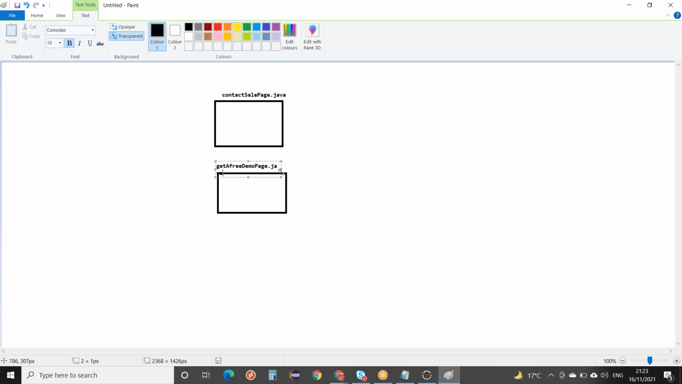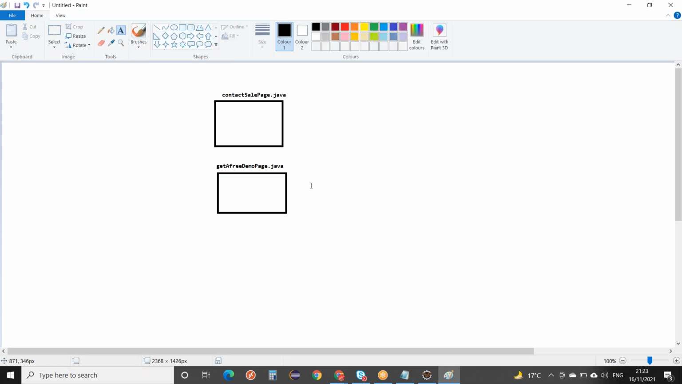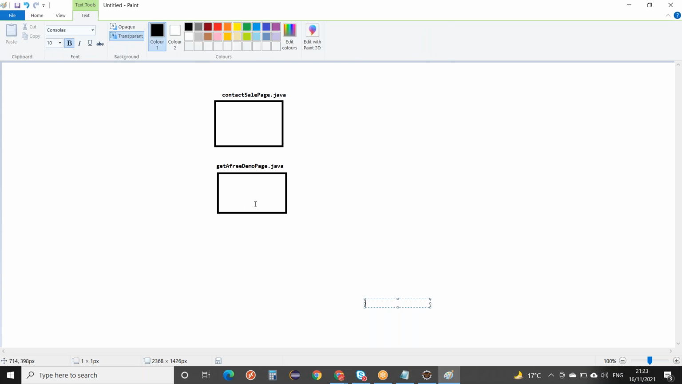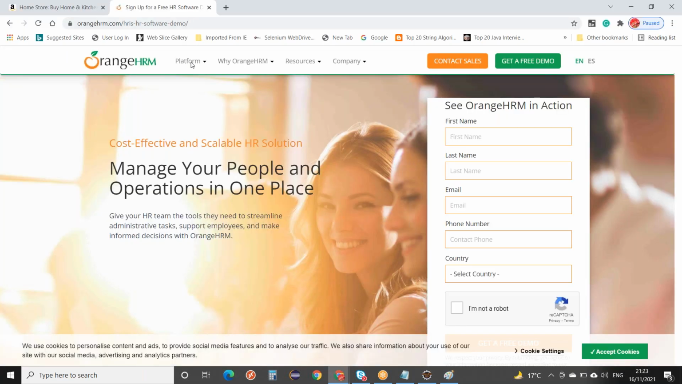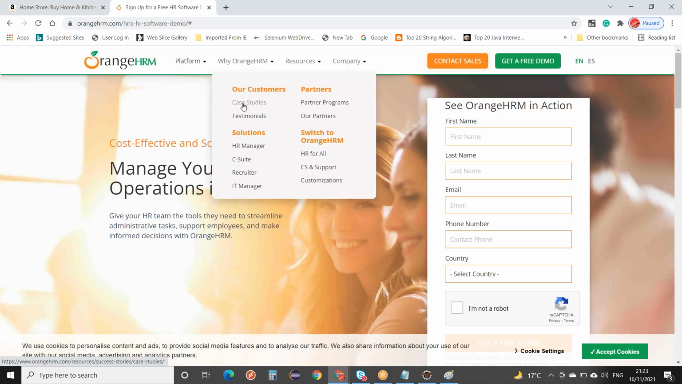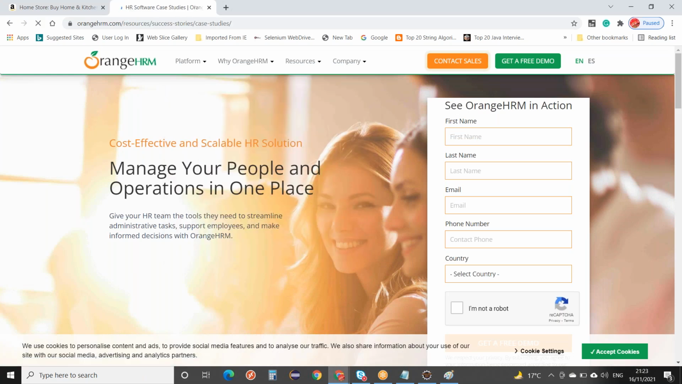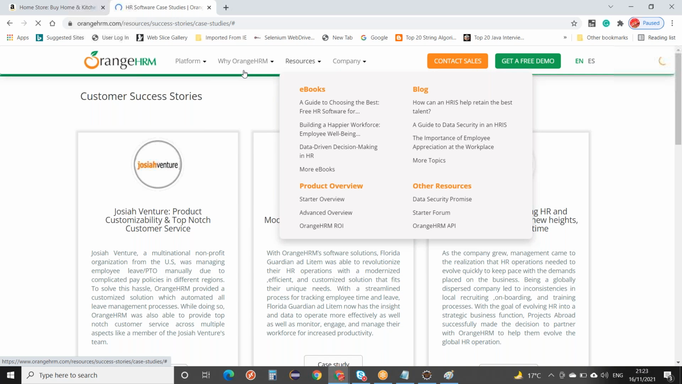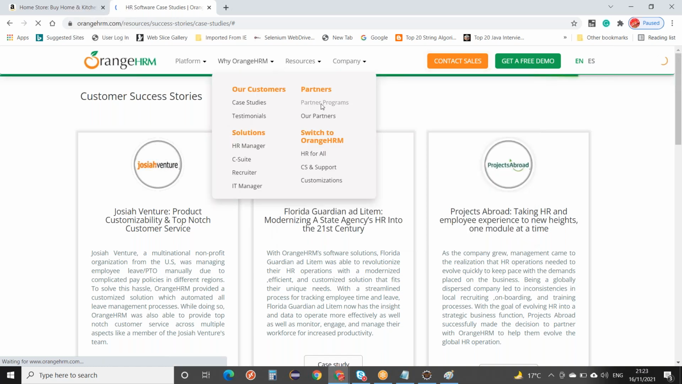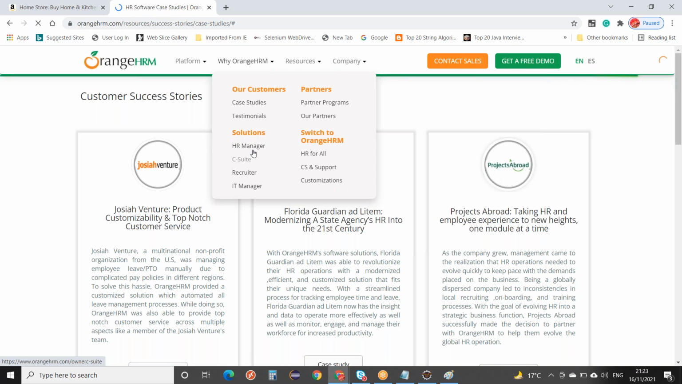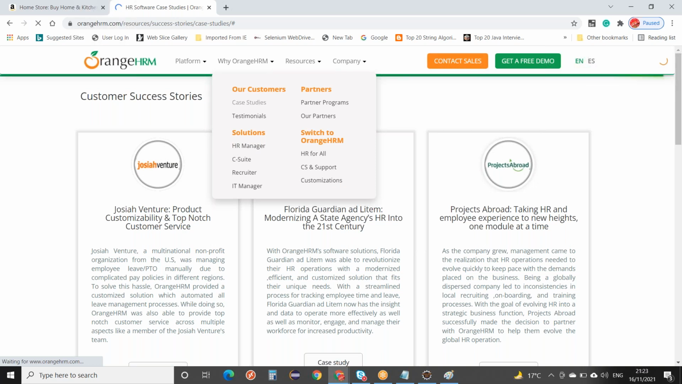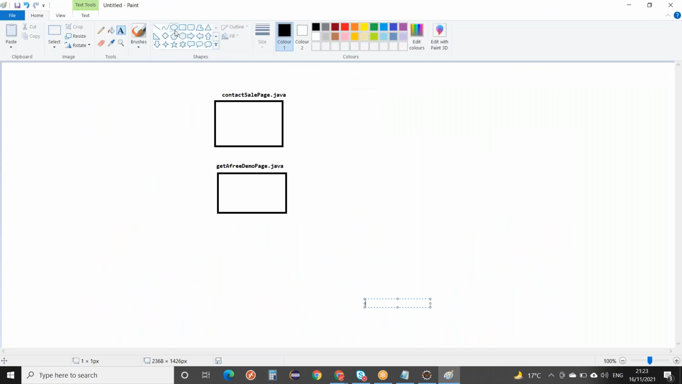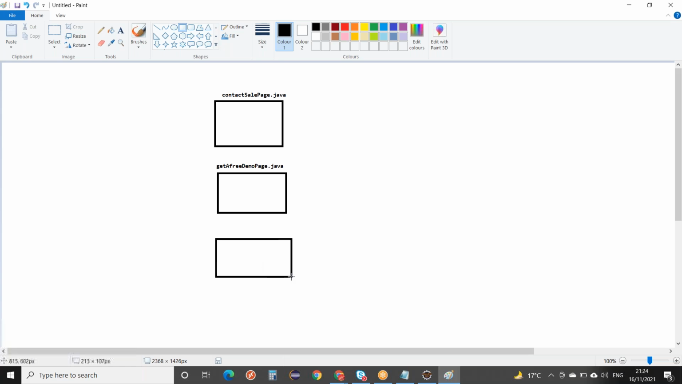So each Java page has a .java extension. You might have noticed or not, but there is a Java extension. Okay, so and you have a platform, or you have case studies. For this page, you will create a .java class. For each page you will create, okay, partners or our partners, HR manager. For each page you will create. So if my application has 50 pages, we'll create 50 class files.